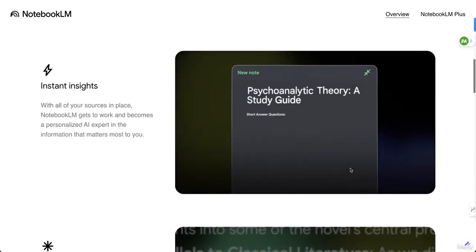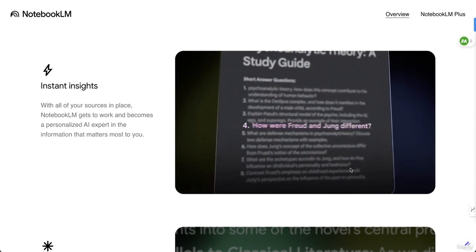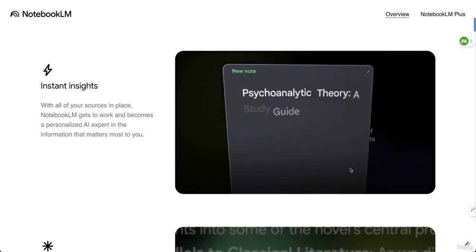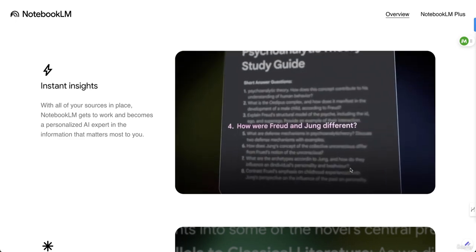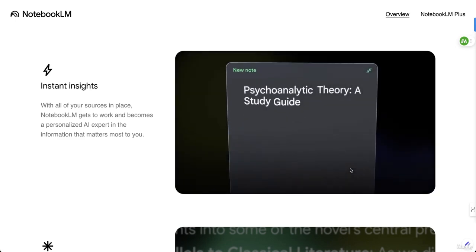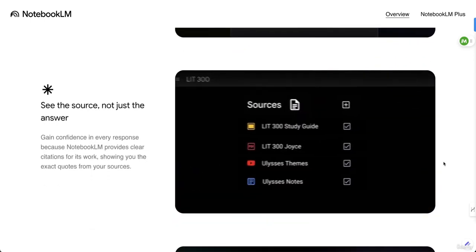You also can get instant insights from certain things. So it will just pull out some ideas and some research questions. So even if you don't know what you want to dive into, this is going to be a really cool tool. And you'll see the source, not just the answer.